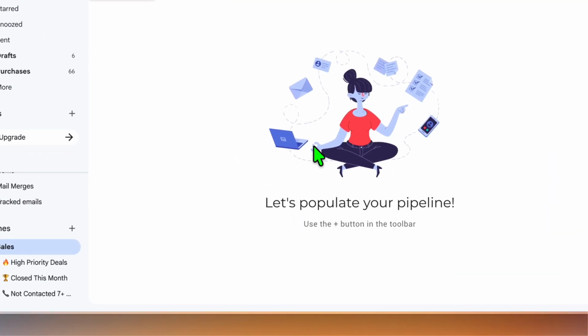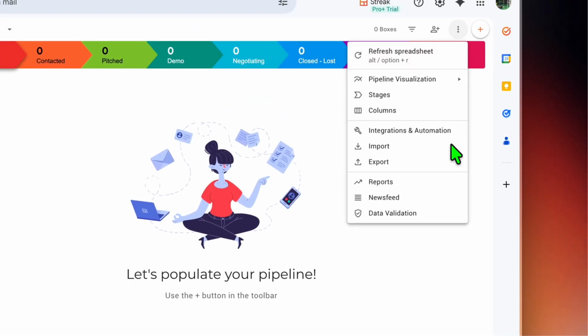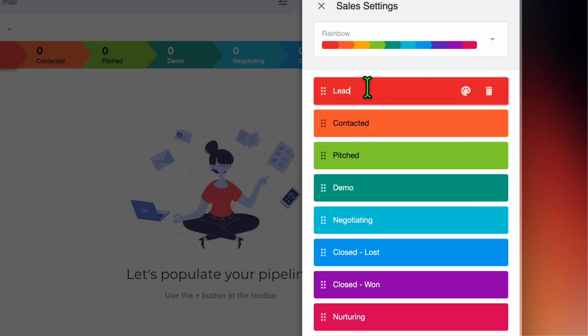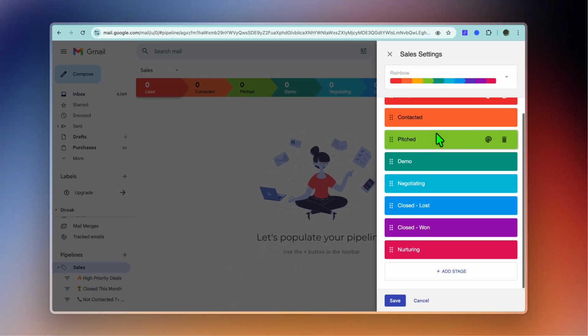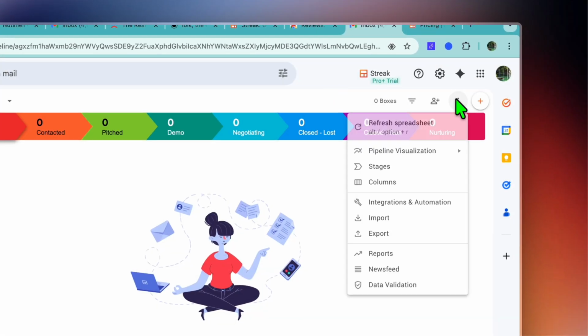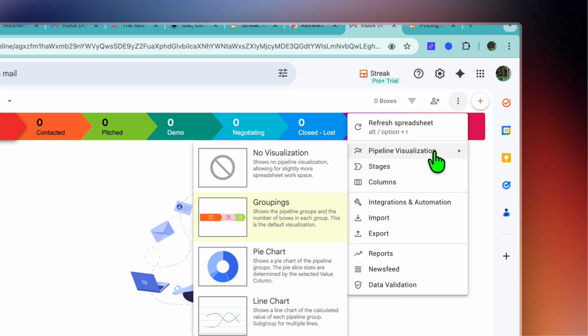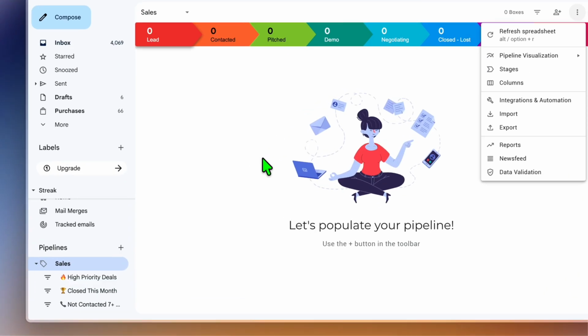Another option that you can also do to customize your pipeline is by tapping on the three dots in the top right hand corner. After you have done that, you can tap on stages. Once you have selected stages, from here you could edit the stage name. You could also change the color for a particular stage, or you can tap on add stage to add a new stage, as you can see right here. Also, by tapping on the three dots, you could change the pipeline visualization. So you could hover over that and you can see different options that you can choose from.